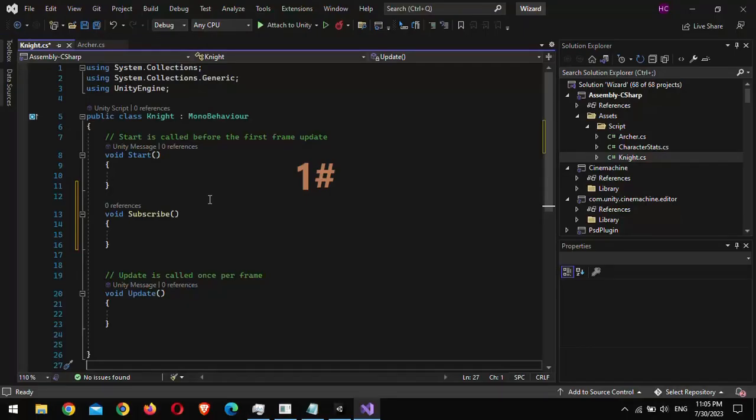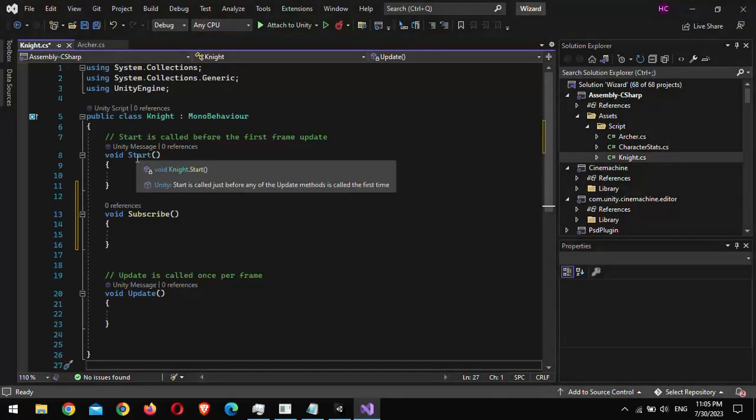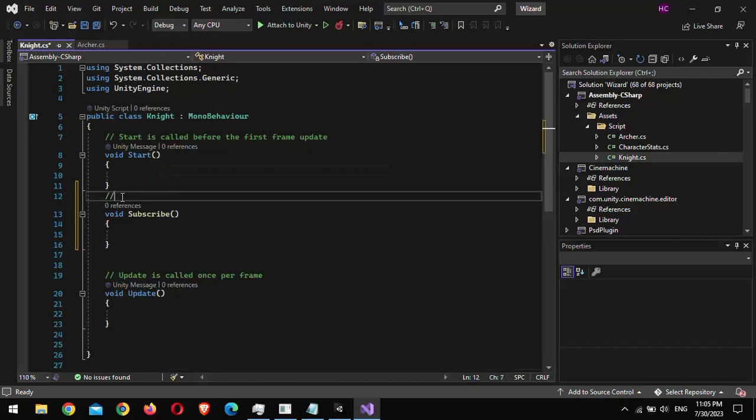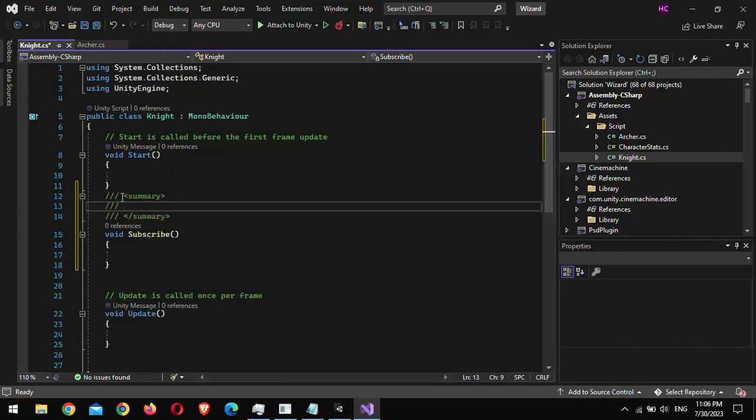Tip number 1. If you ever write a function in Unity, you might realize that it doesn't have a description or explanation for it, unlike some functions in Unity. But did you know that you can do that using this summary tag? Simple enough, add 3 slashes and Visual Studio will automatically open and close the summary tag for you. And you can write any description that you want in it.